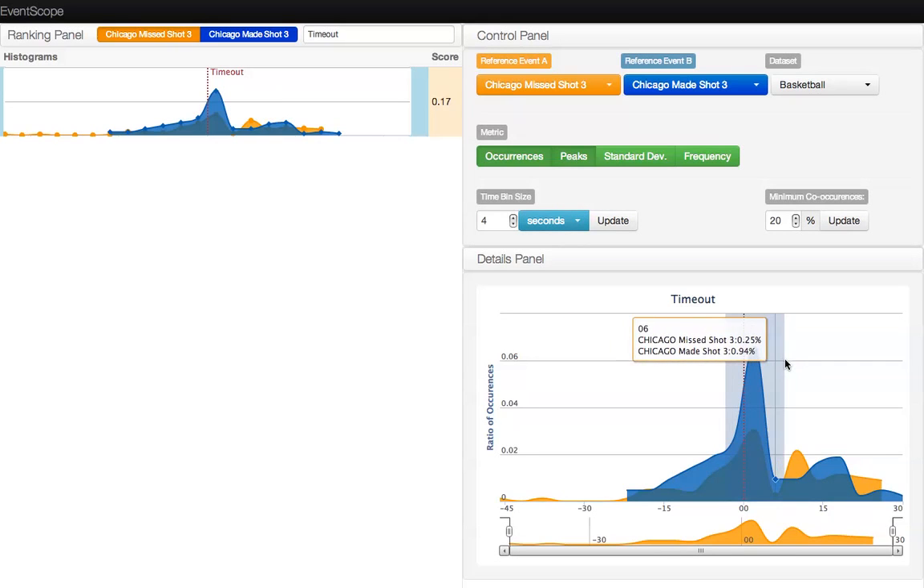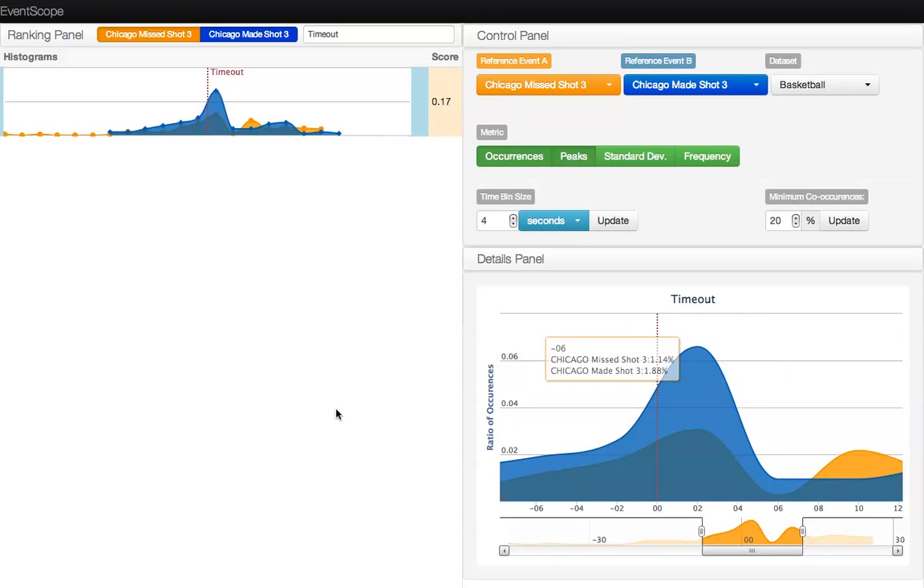We can zoom in and see that after a timeout occurs, there's an increase in both the number of made three-point shots and missed three-point shots. Use of this search function demonstrates an ability to find patterns based on an underlying intuition.